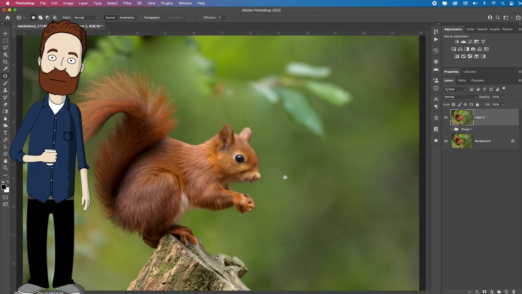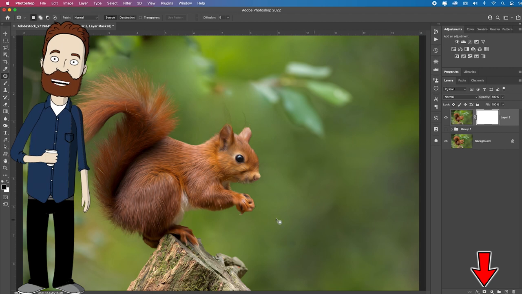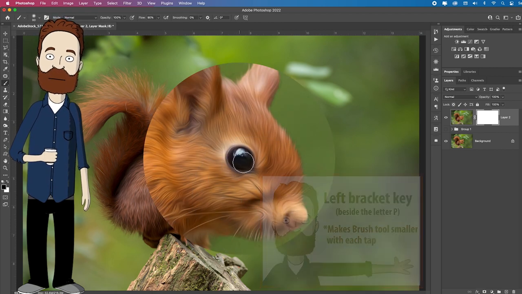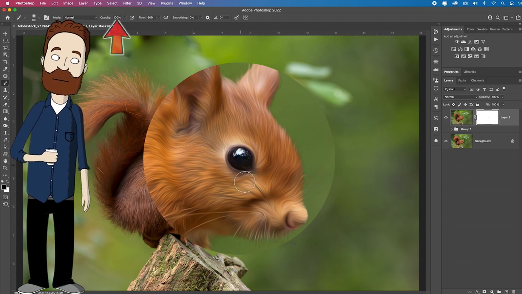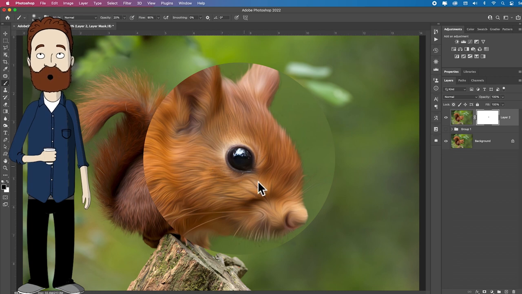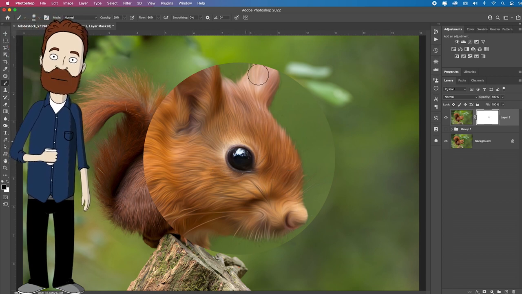But if I didn't like that eye, because that's a little too much, I can add a layer mask, hit B for the brush, left bracket key to make my brush a little smaller, and paint back in that regular eye. And then I can tap 2 for 20% in case some of this is a little too intense. Some of this is a little too stylized for me.